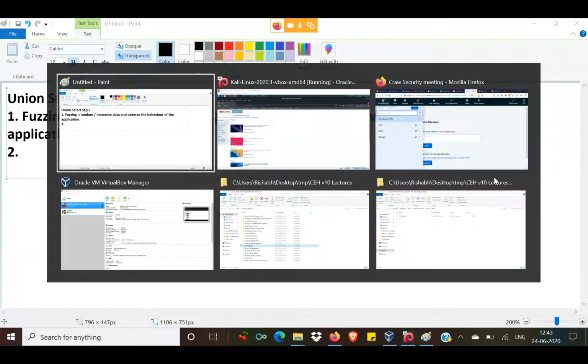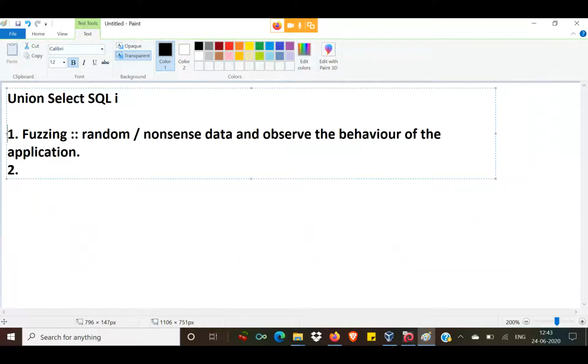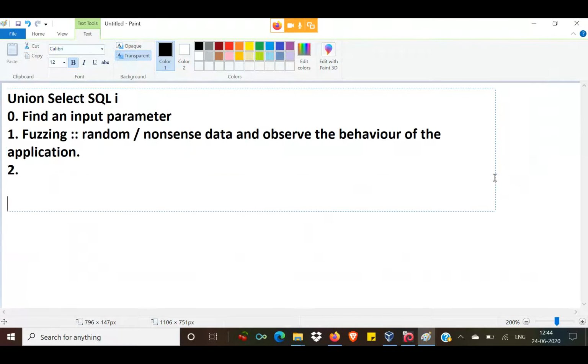Before that fuzzing event, let's just find an input parameter. First of all, we are going to find an input parameter and then we are going to start with the fuzzing. So here we have found the input parameter as cat equals 1. And what does fuzzing mean? Fuzzing means providing random nonsense data.